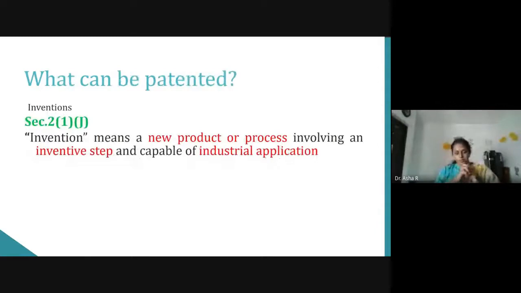Then what can be patented? So I already told you that only inventions can be patented. According to Section 2 Clause 1 Clause J of the Indian Patent Act, invention means a new product or process involving an inventive step and capable of industrial application. So this is the condition. I already told you that there are three conditions, that is novelty, inventive step, and utility. All these things are here.